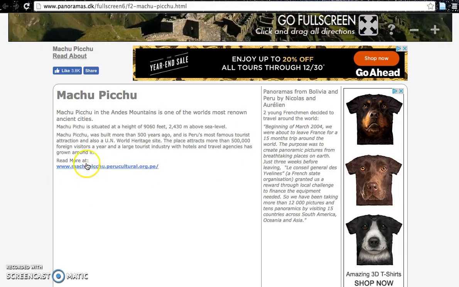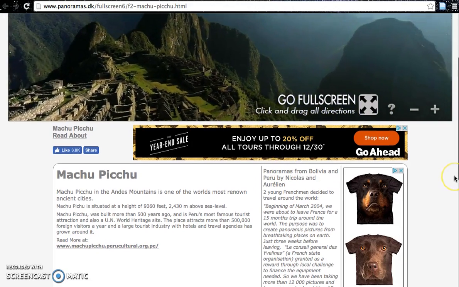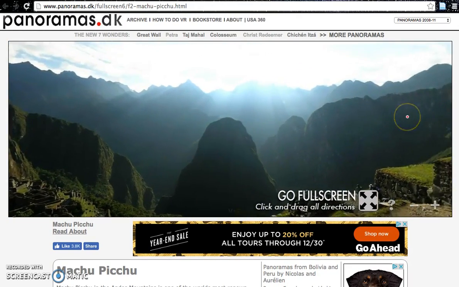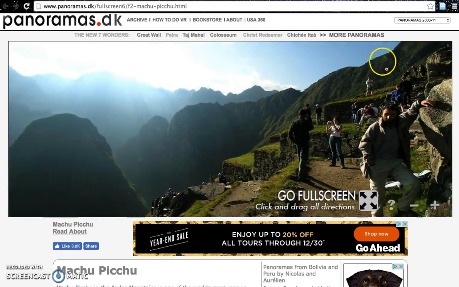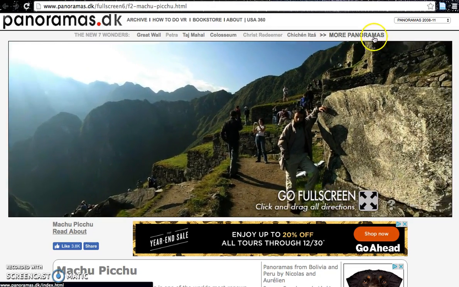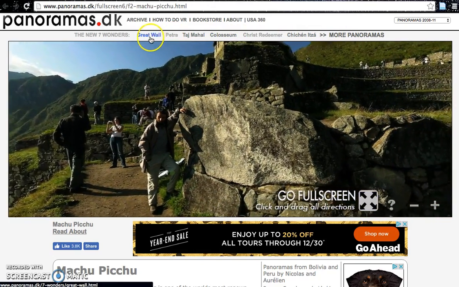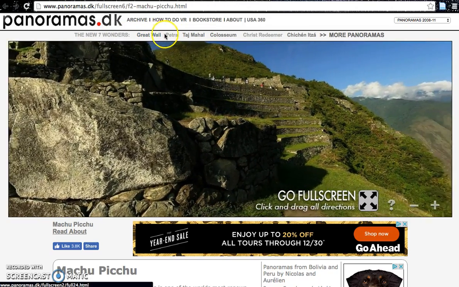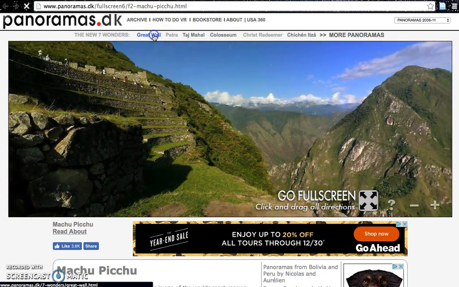If you want to find out more about a place, these have a lot of links. You can also go and look them up on your own time. But while we're in class, we're going to focus on these photos right here. So, now once we've done that, let's go up to this bar up here. Now this gives you what they're calling the new 7 wonders, and these are some places you've probably heard of before. Now the Great Wall, as we all know, is in China.